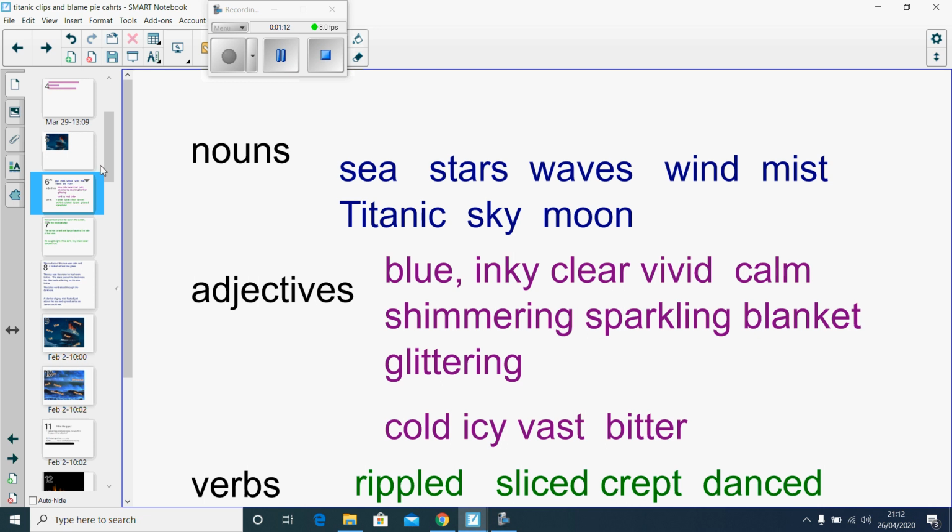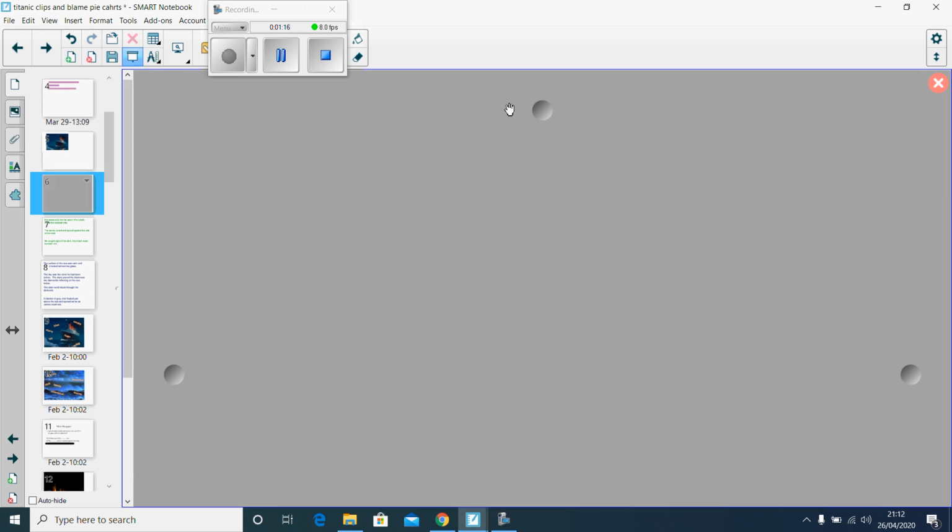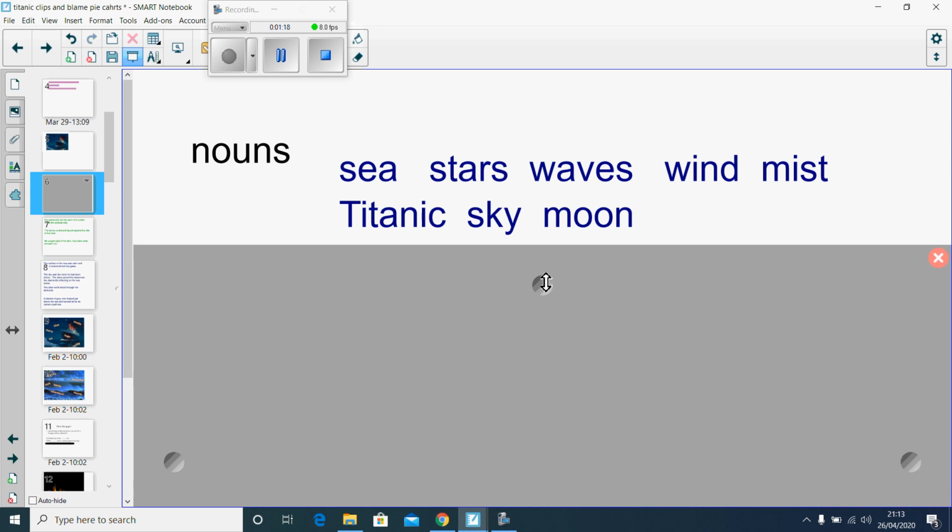So what we're going to do is start with our nouns, adjectives, and verbs. So if we have a look at the nouns that we might use in our writing to describe, and you can add to these. I've just done this quite quickly. So we've got the sea, the stars, the waves, the wind, you might have some mist, the Titanic herself, the sky, and the moon are all things that we can use to describe in our piece of writing.